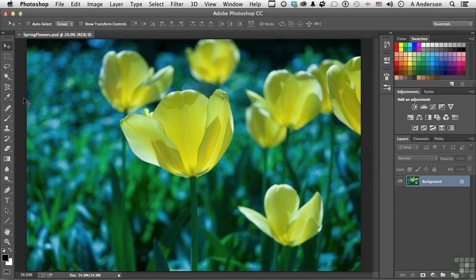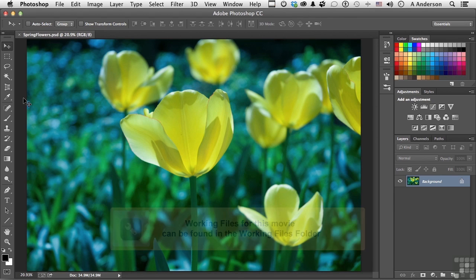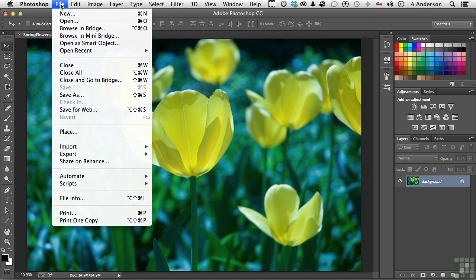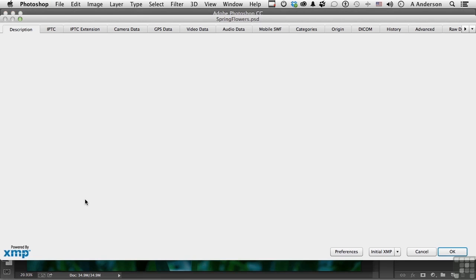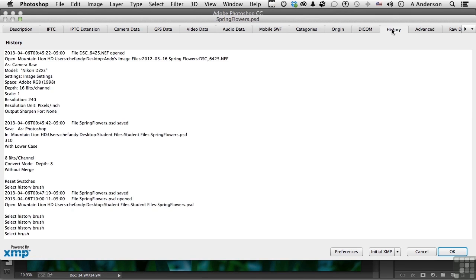Dive into your working folder one more time and go ahead and reopen springflowers.psd. I've got something really cool I want to show you, and it deals with history. So with this image open, go up to the word File on the pull-down menu and go down to File Info. Now in File Info, we got a lot of cool stuff. I want you to click the History tab.